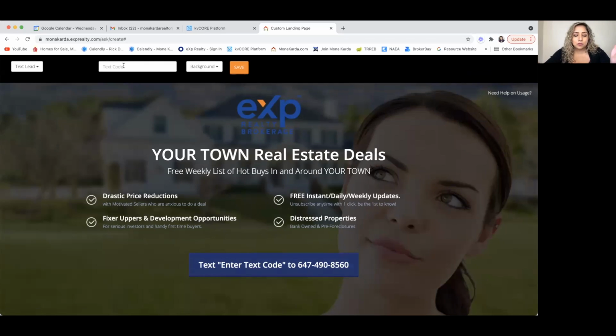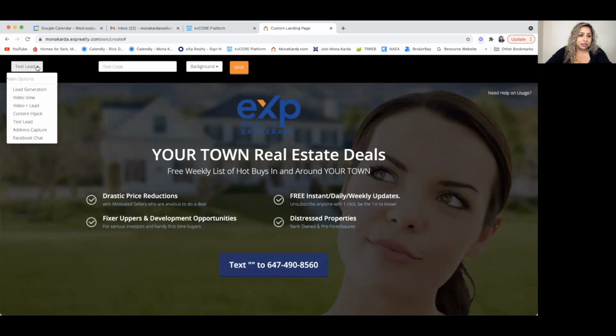Perhaps if it was a property that I'm selling, I would put the property address here. Or if it was something like pre-construction, I would put whatever the name of the project is here. Or if it's something I'm just creating, I might want to just put Mona. So text Mona to this number and I'll know which campaign it's related to. Okay, let's go back one second.